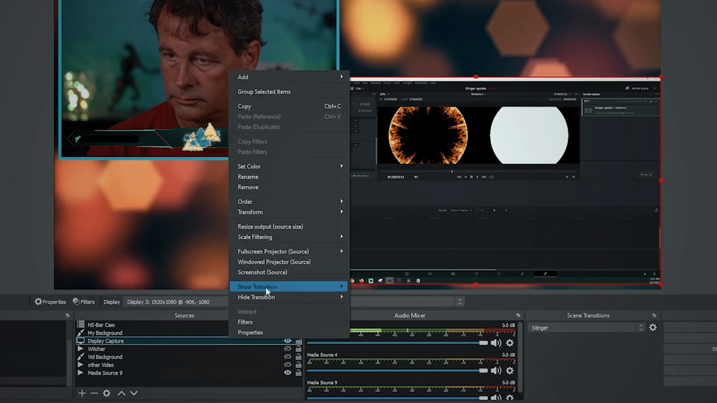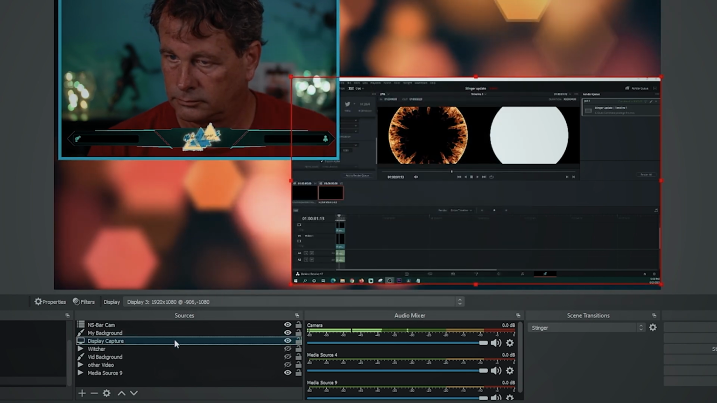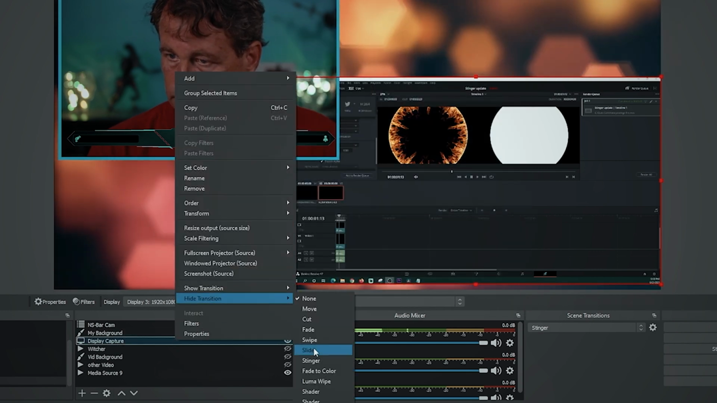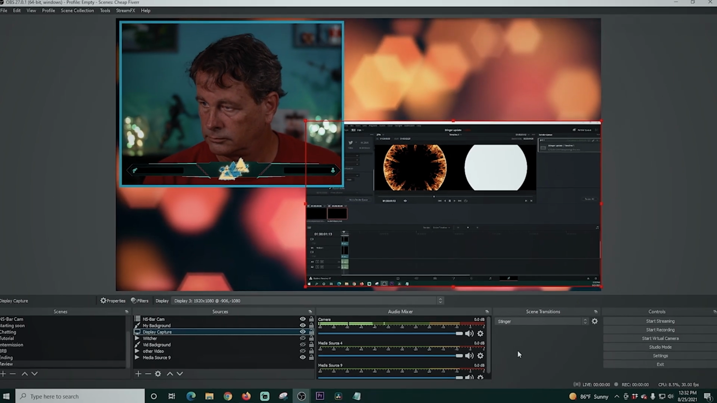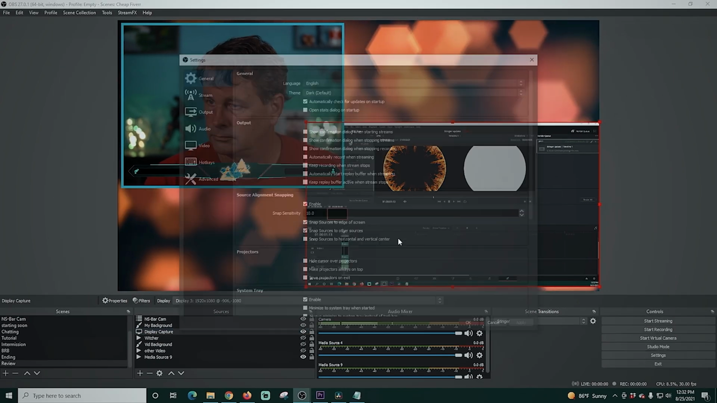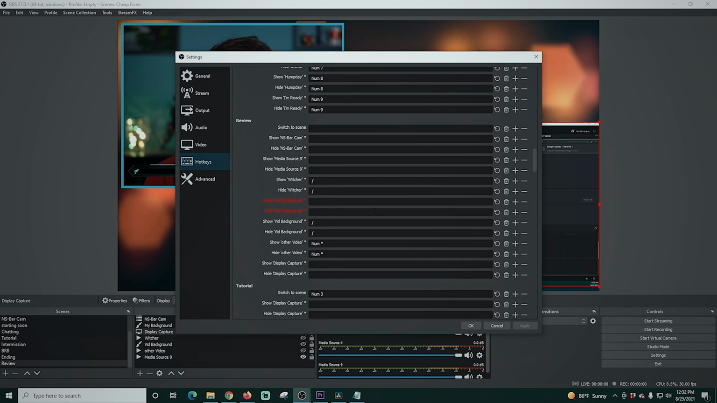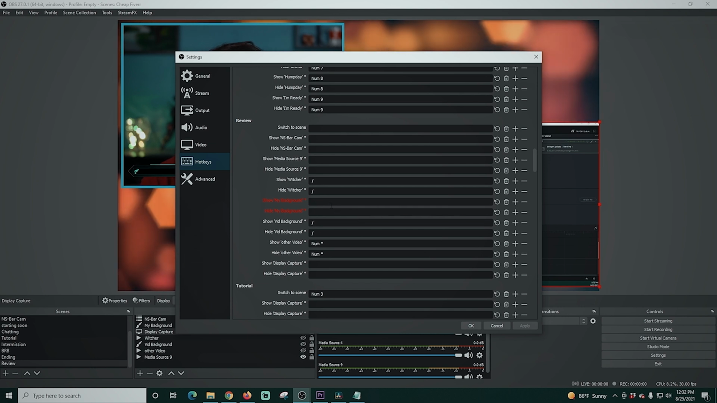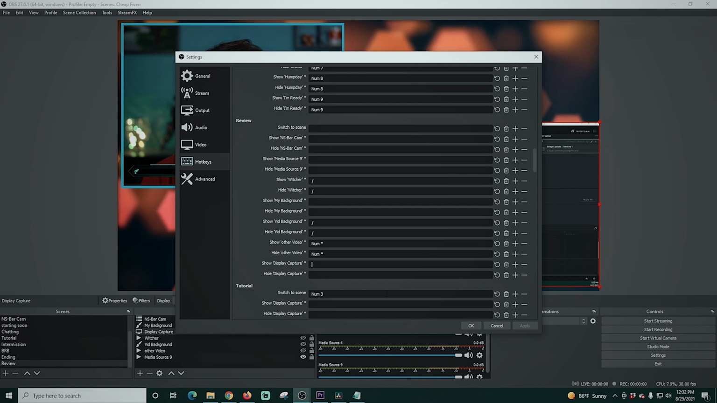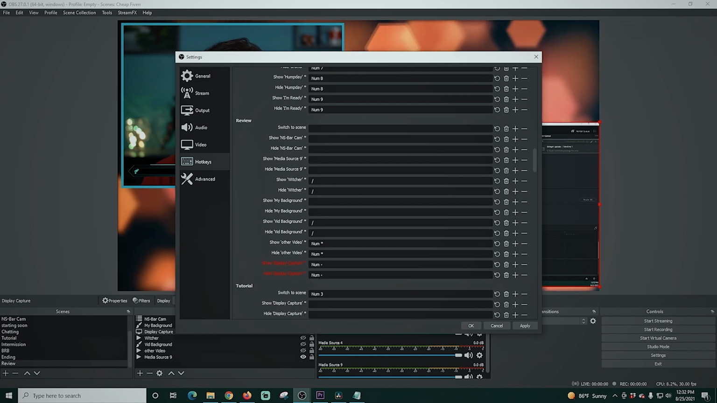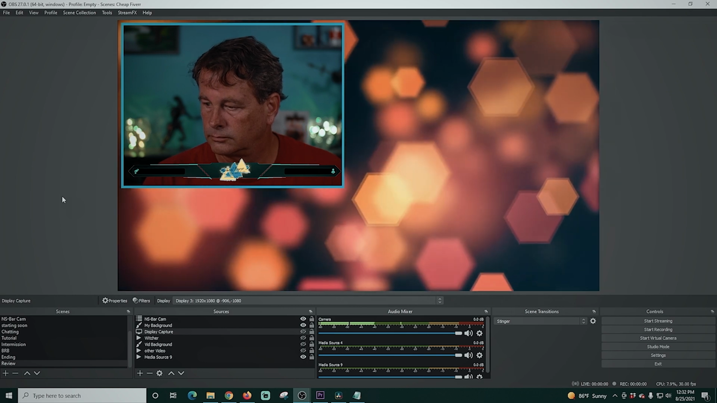So we're gonna go to show transition, we're gonna use that same swipe, we're gonna swipe left to come in, and we're gonna go to hide transition, and we're gonna swipe, we'll change it to right to go out, and click okay. And now we're gonna assign hotkeys to this one, so we're just gonna go into hotkeys and we're gonna go to our review scene and we just need to go to show display capture, hide display capture, and we'll assign the minus key to this one and we'll click apply and okay. And now when we press the minus key, that will slide in.